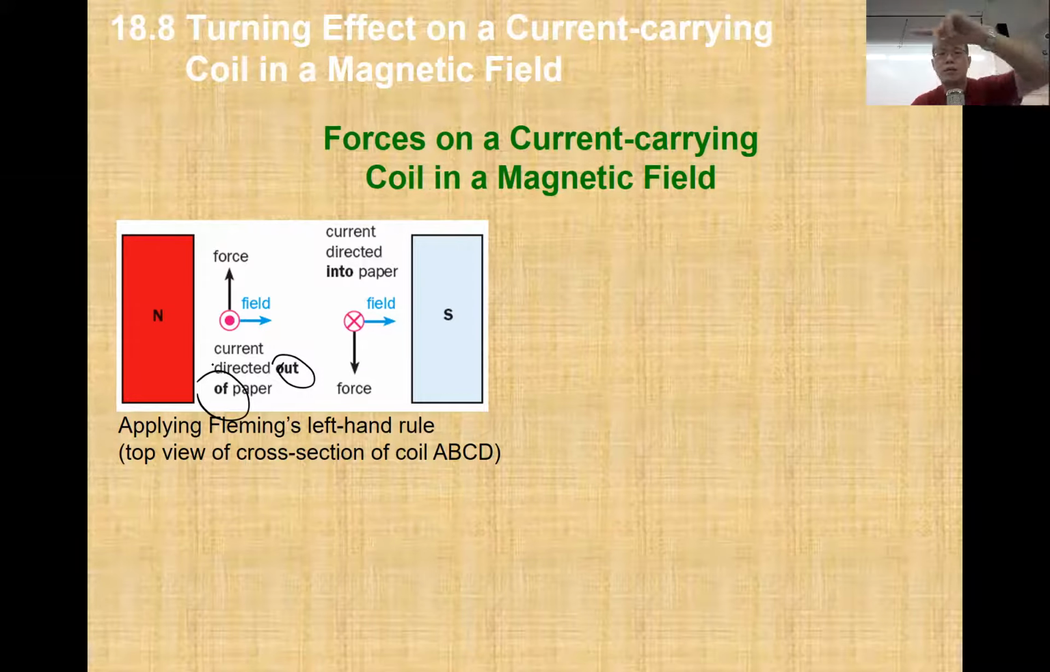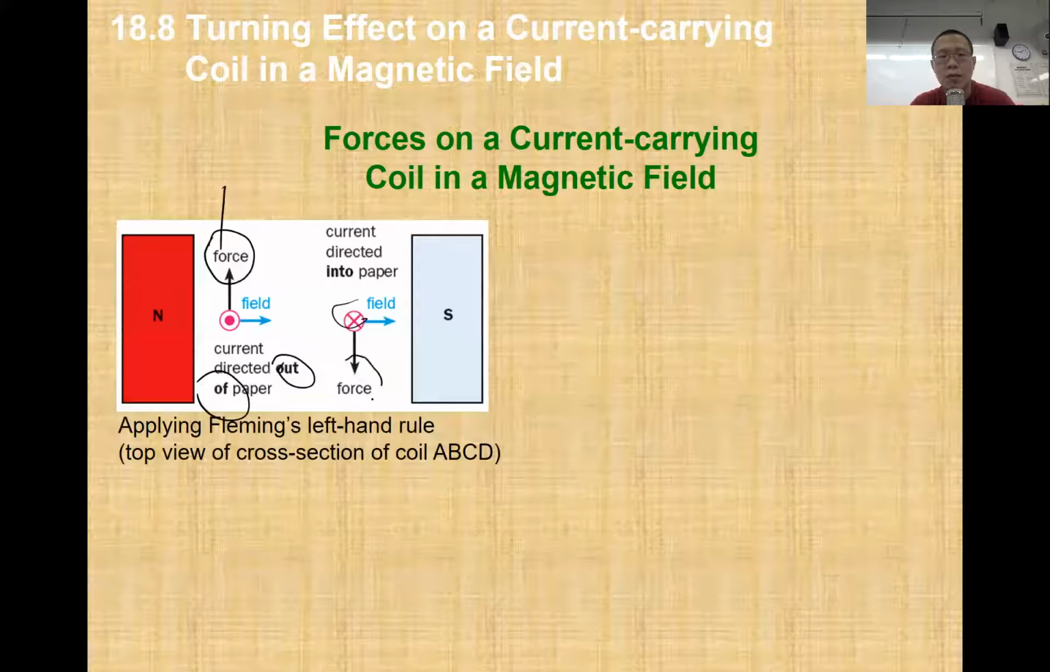Same thing, you do the same for the other side of the rod. On the other side of the rod, the current is into the paper. If you use Fleming's left hand rule, you'll find that the force will be pointing downwards. So on the left side of the rod, the force is upwards. On the right side of the rod, the force is downwards.